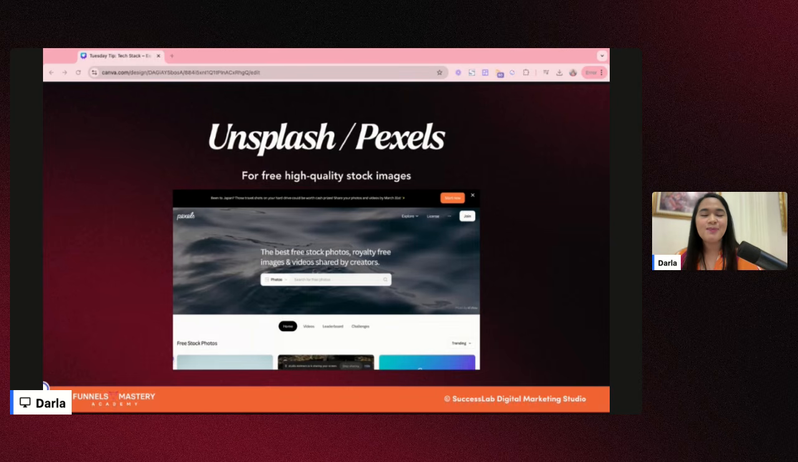And the last one is Pexels or Unsplash. So, kapag kailangan mo ng mga high quality images, aside from getting it from Canva, you can also use Pexels. Okay? All right. Is that clear?